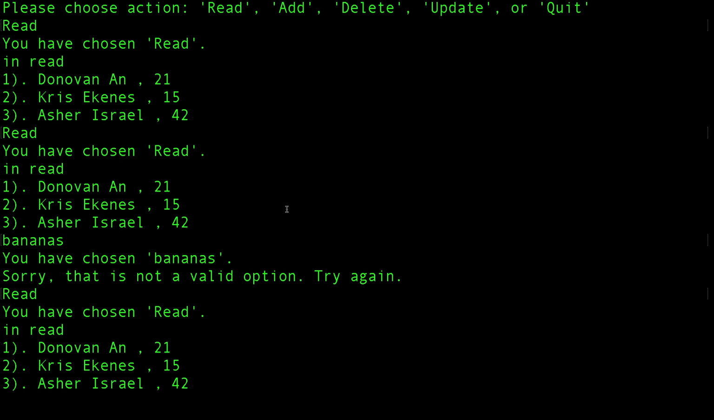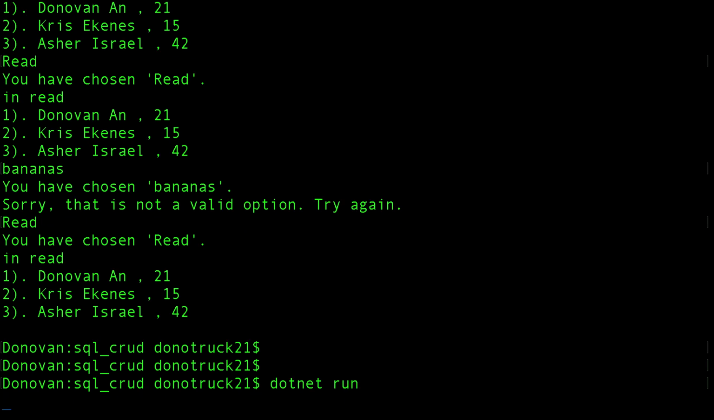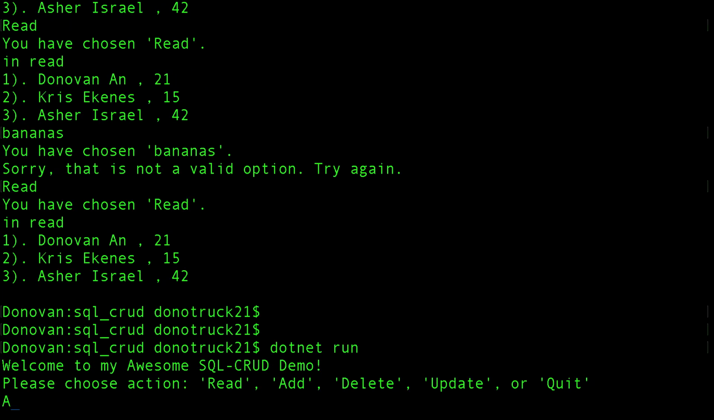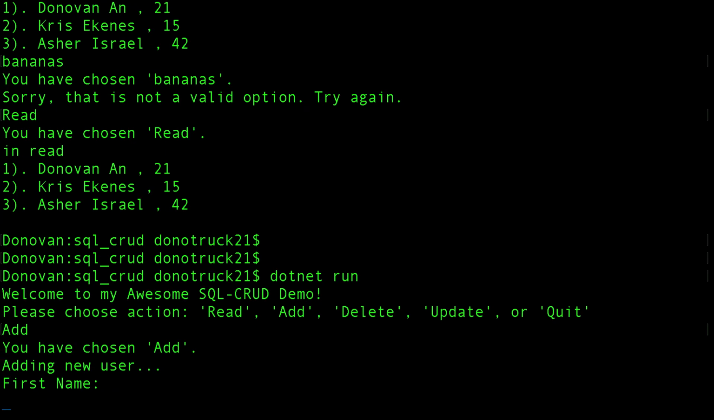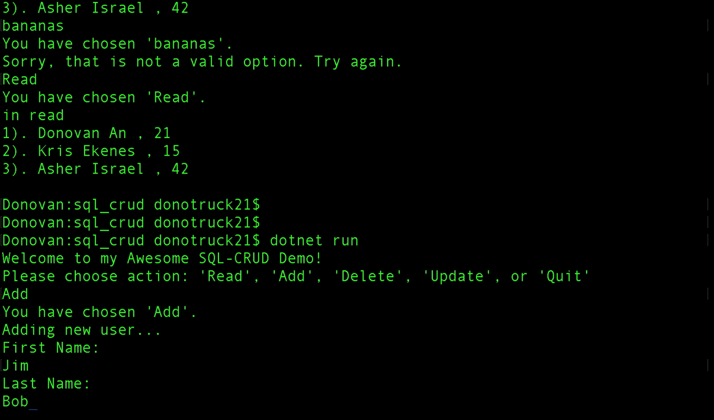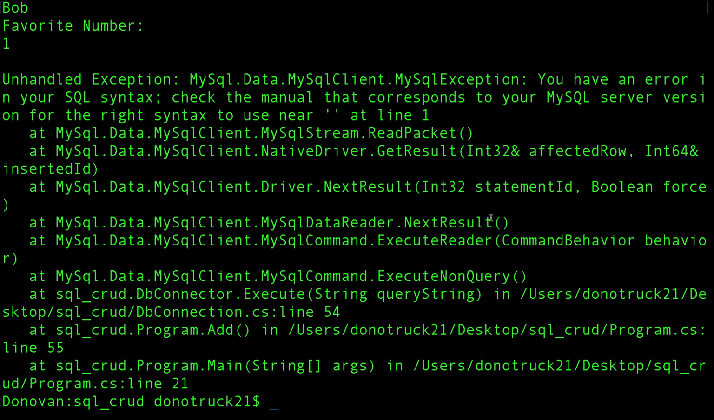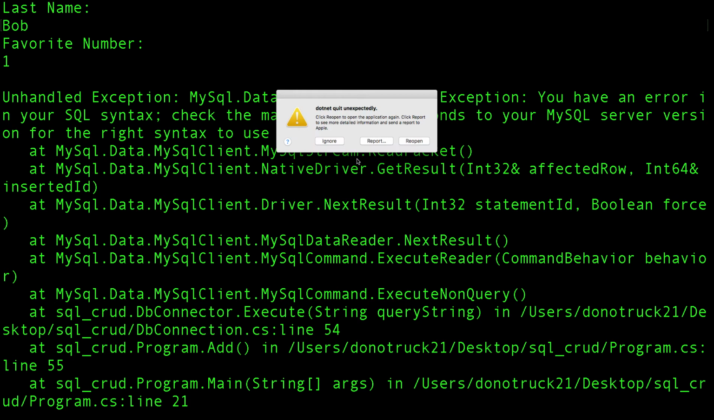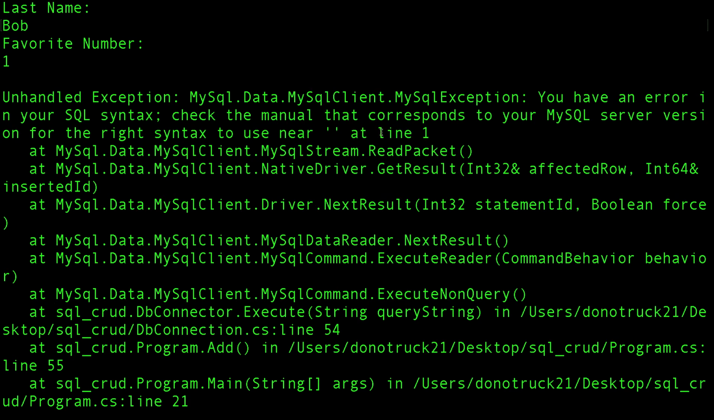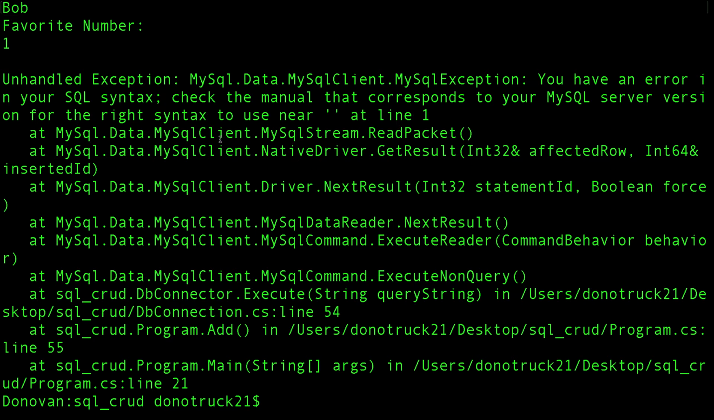But we're going to run this. I hear people saying that it'll error out because it looks like they've run into this bug before. But if I do Jim, Bob, 1, I'll get some type of error statement saying... What happened when you set your favorite number?